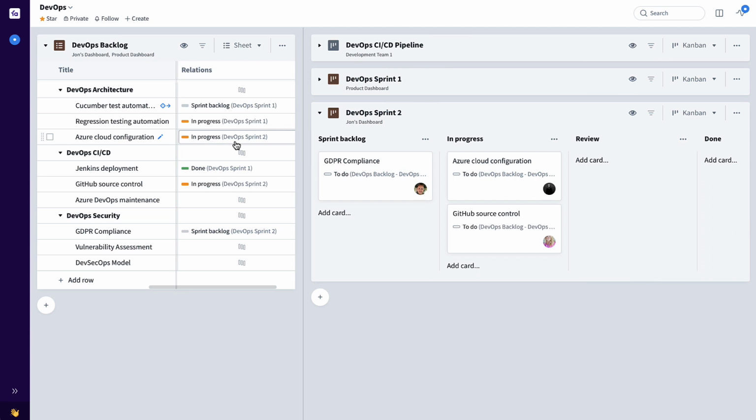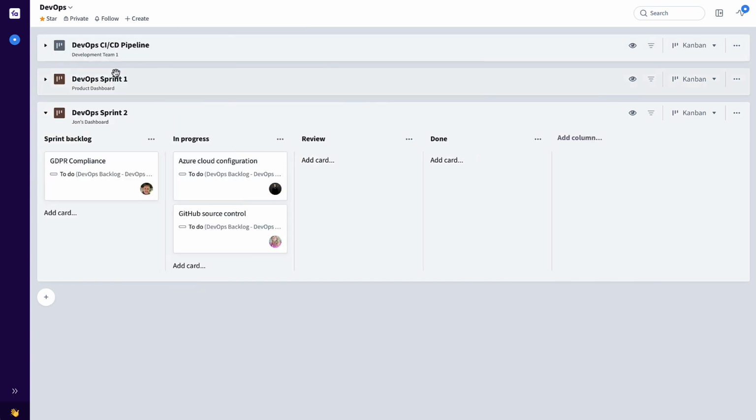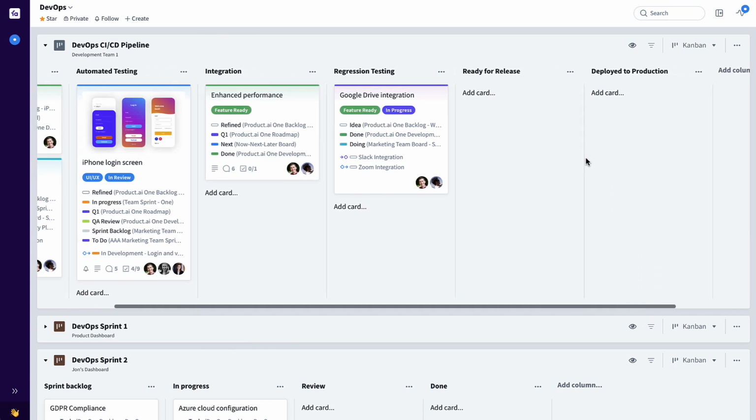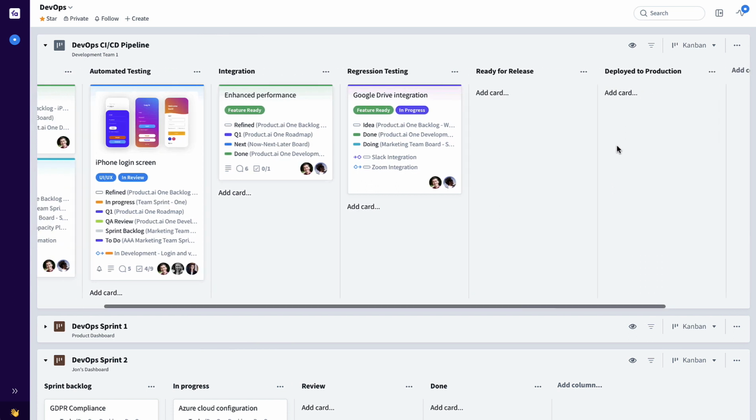Of course, DevOps' primary responsibility is continuous integration, continuous delivery, and continuous deployment, which can all be tracked here in this DevOps CI/CD pipeline. You can, of course, configure this to all of your unique stages, but here's a good example, progressing from new features from selected to automated testing, integration, regression testing, ready for release, and deployed to production.